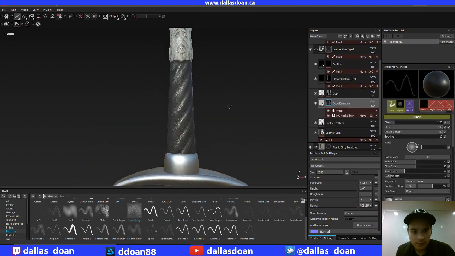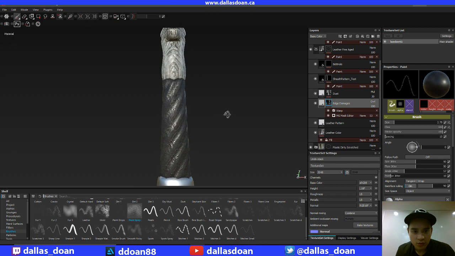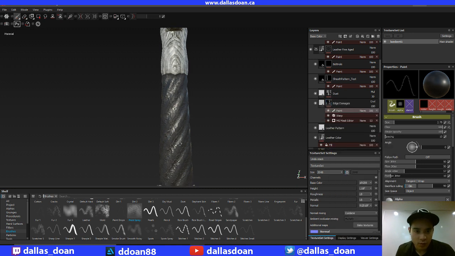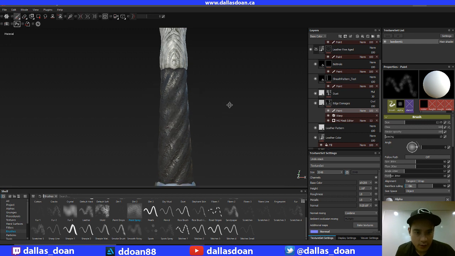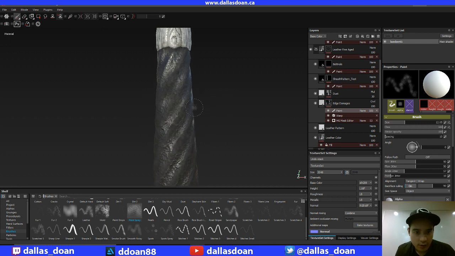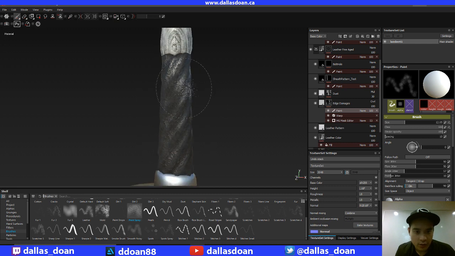Okay, so I'm assuming that this area here is probably gonna be way more used than up here. So what I can do is I can go and add a paint, and then if I want to, I can turn this up. So edge damage, I'm just gonna edge damage more of this area here, right? Just kind of give it more of a worn down look, right?